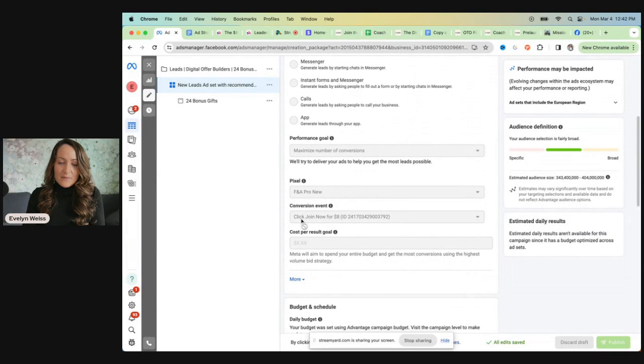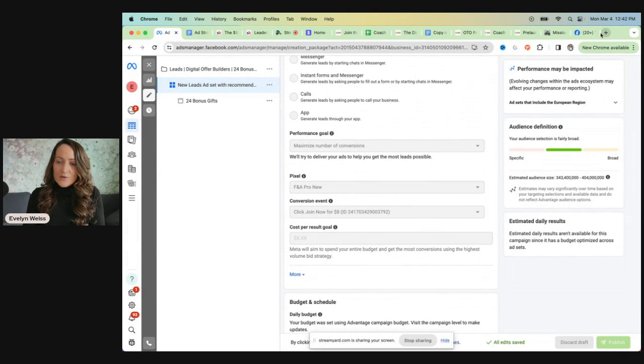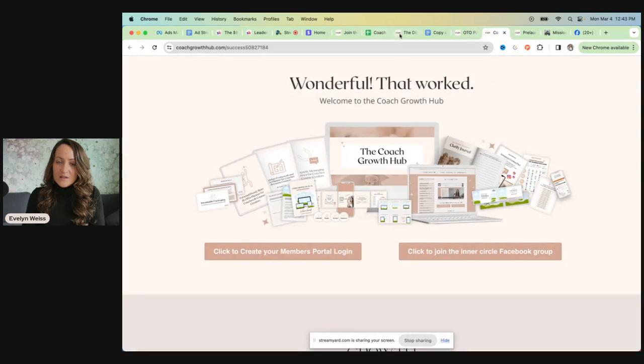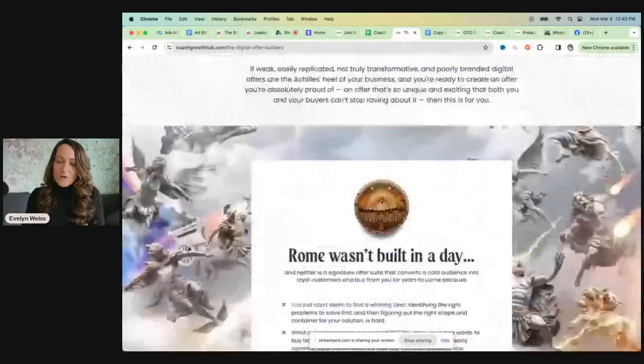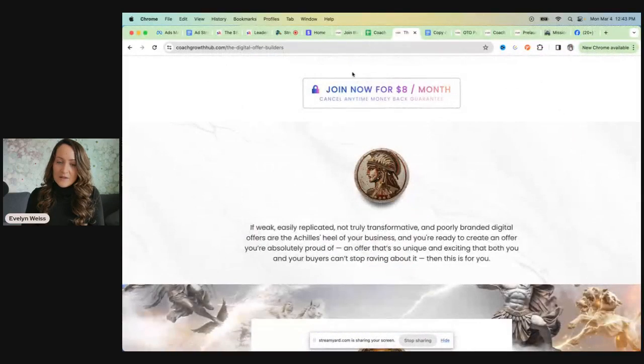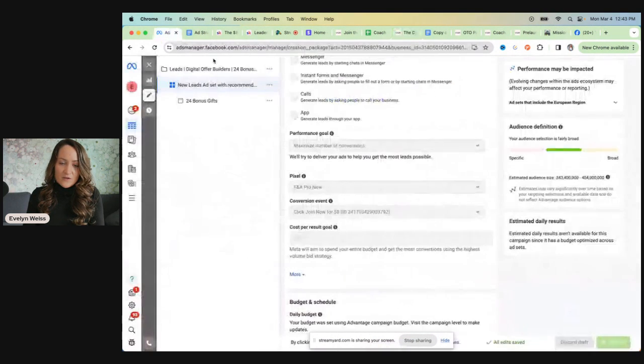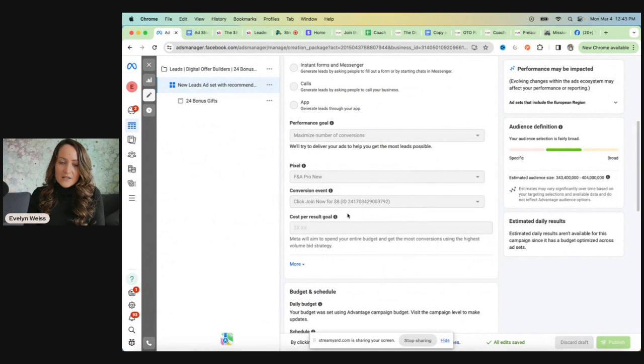But we actually made a custom conversion because we sent people to school. So how we did that was with Google Tag Manager. We set up that when somebody clicks, this click is counted as a custom conversion. So when they click the Join Now button for $8, this is what we're optimizing for in our ad.